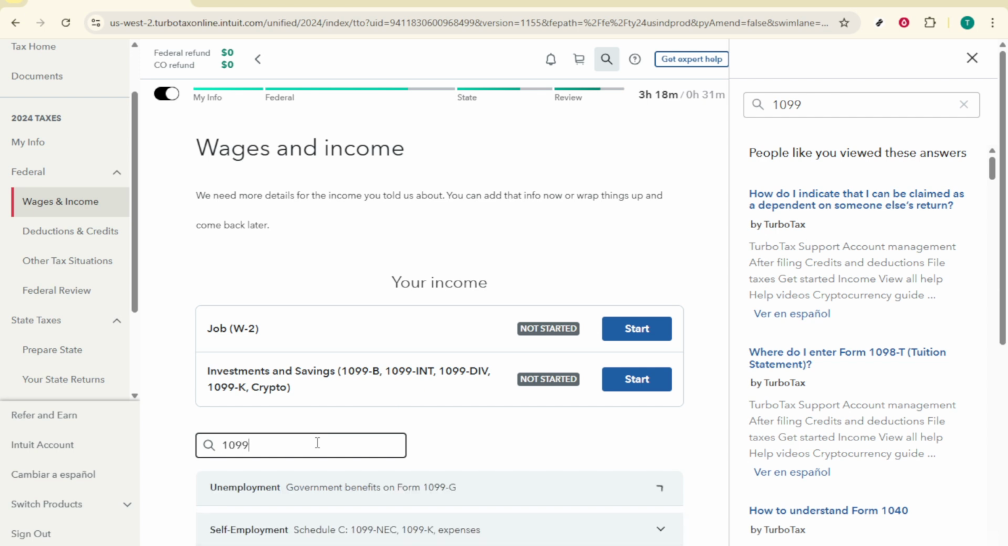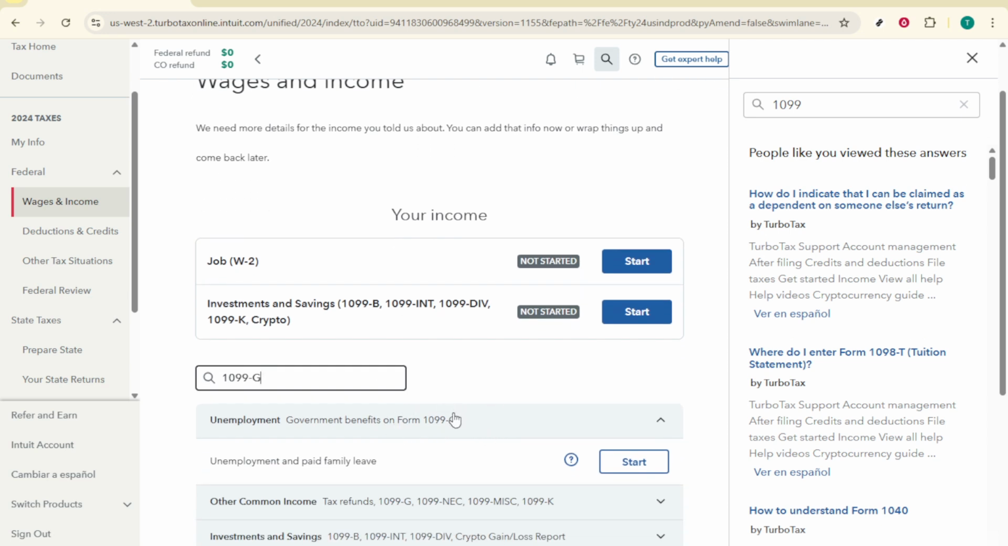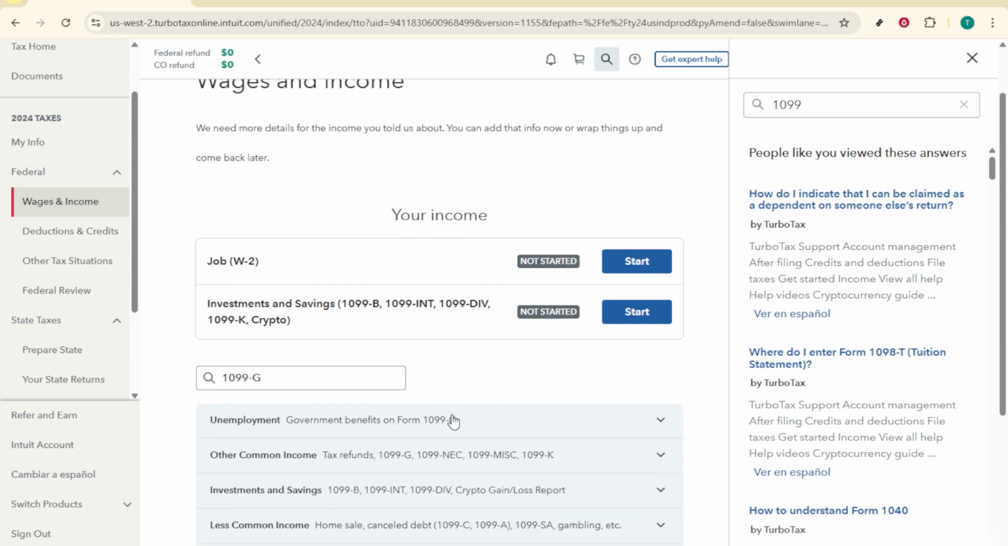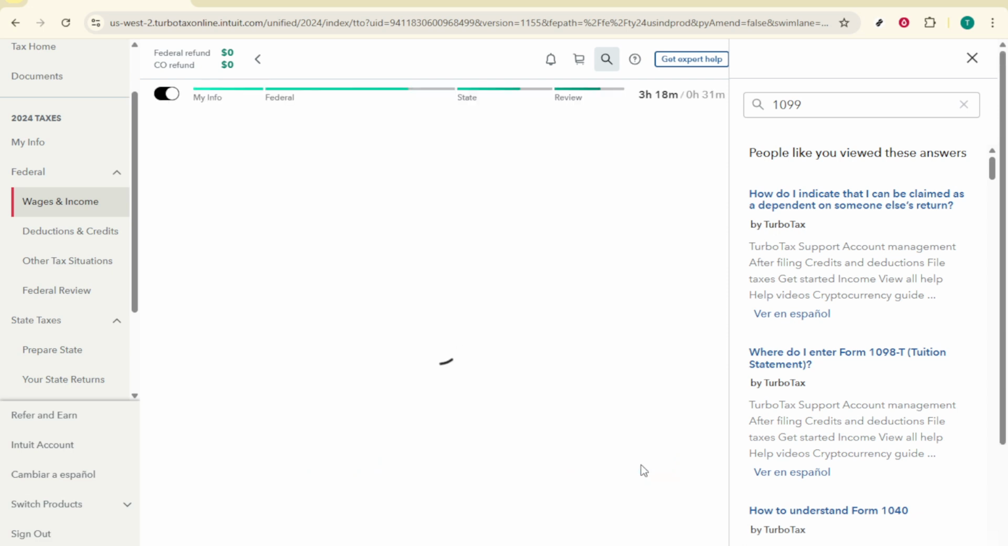TurboTax will usually give you two ways to enter your info. If your state agency participates, you may be able to import your data directly, which helps reduce typos and ensures the numbers match your form. If you prefer, or if import isn't available, choose to type it in manually. Either way is fine, just make sure the figures match your 1099-G exactly.